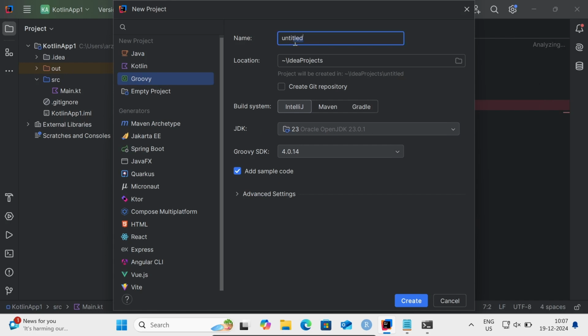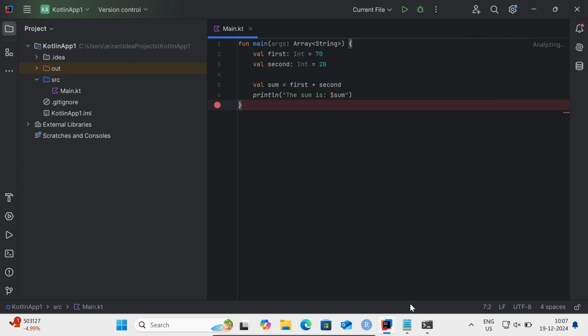After that, you need to give a meaningful name to this project. So let's write Groovy app. And for the next settings, there is no need to change anything. You need to click on this Create button.